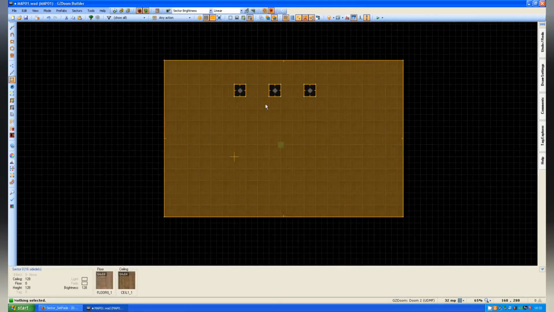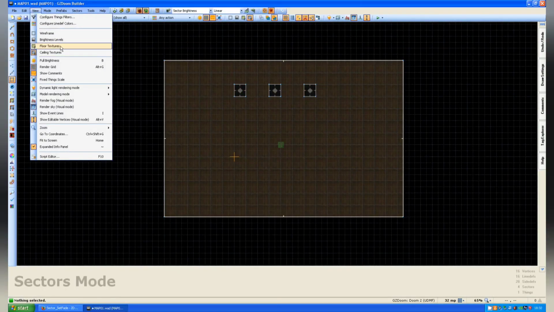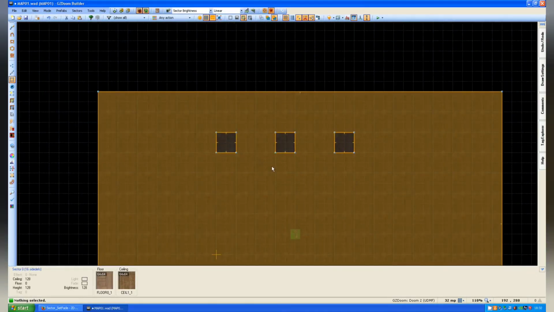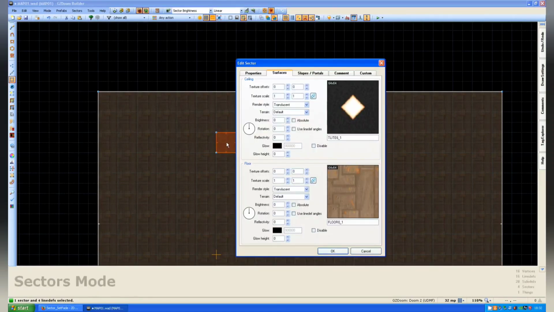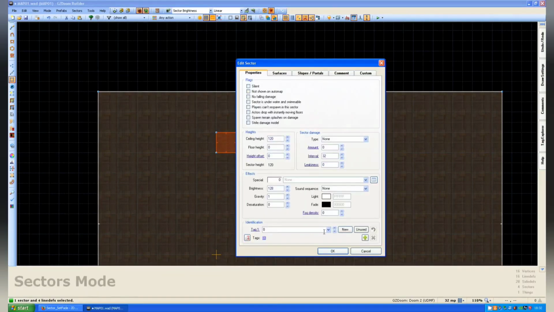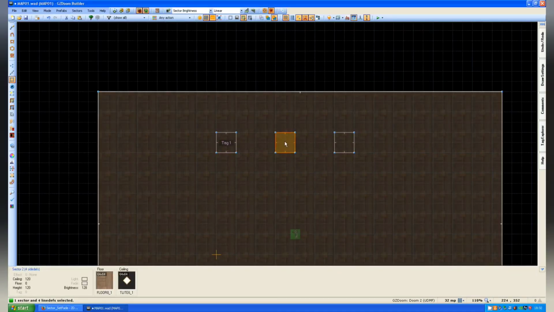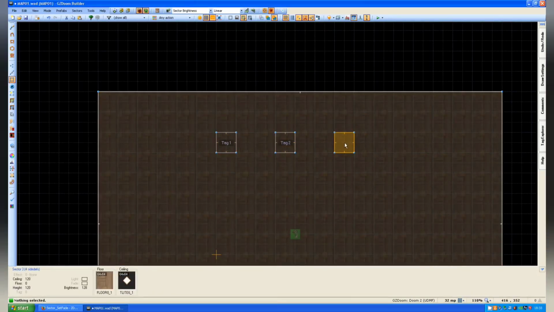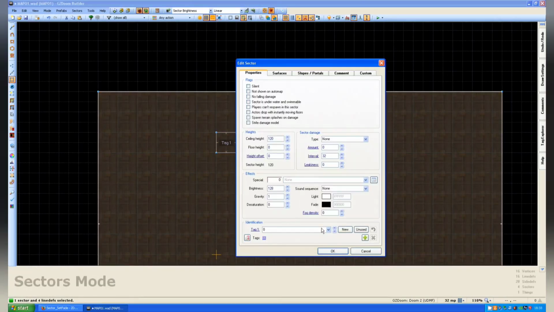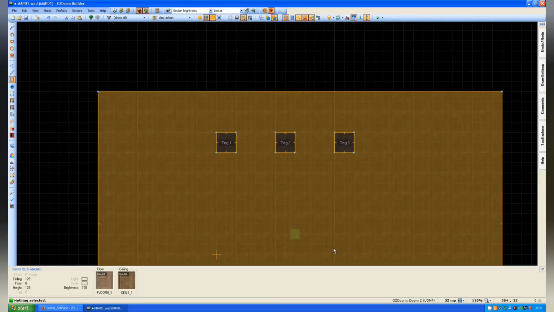And I'm going to go into view, and change back to floor textures for now. So the first thing we want to do is give each of these sector tags. So I'm going to right click into our first one, go properties, new, which is tag 1. I'm going to right click into this one, properties, new, which is tag 2, and right click, go properties, and that's tag 3.